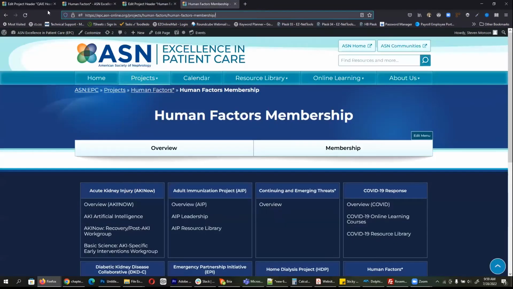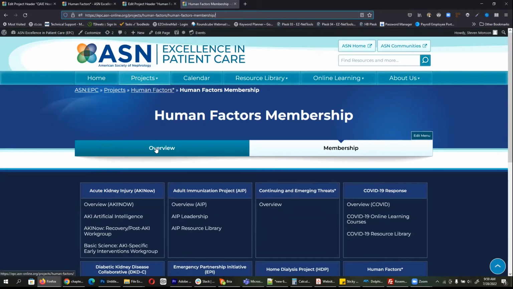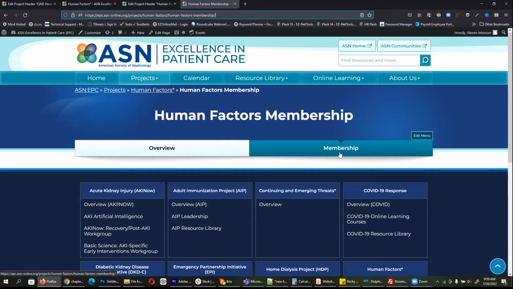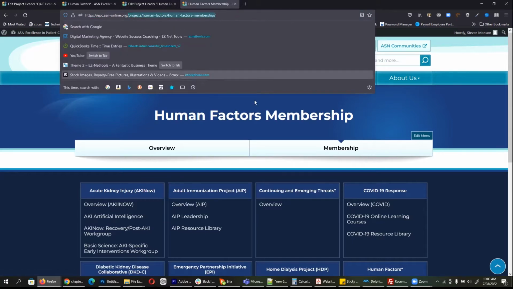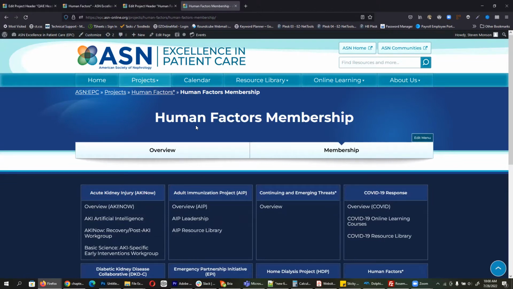Now let's just take a look. And that's basically it. That's how it works. So now I have an overview page and a membership page. I can add more pages as needed. So all you do is just make another page and then grab the URL and add it to the list. So yeah, that's how you go ahead and make project headers for the website.